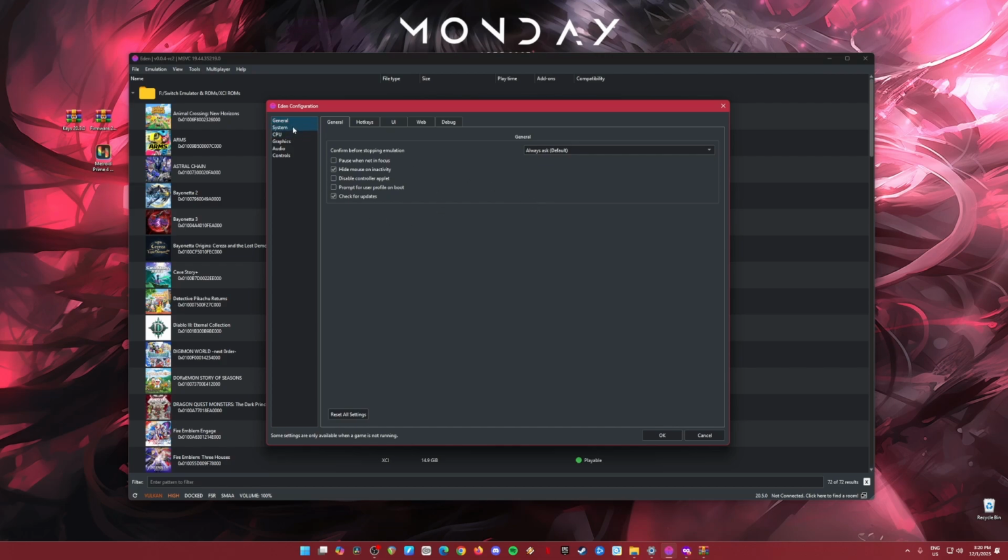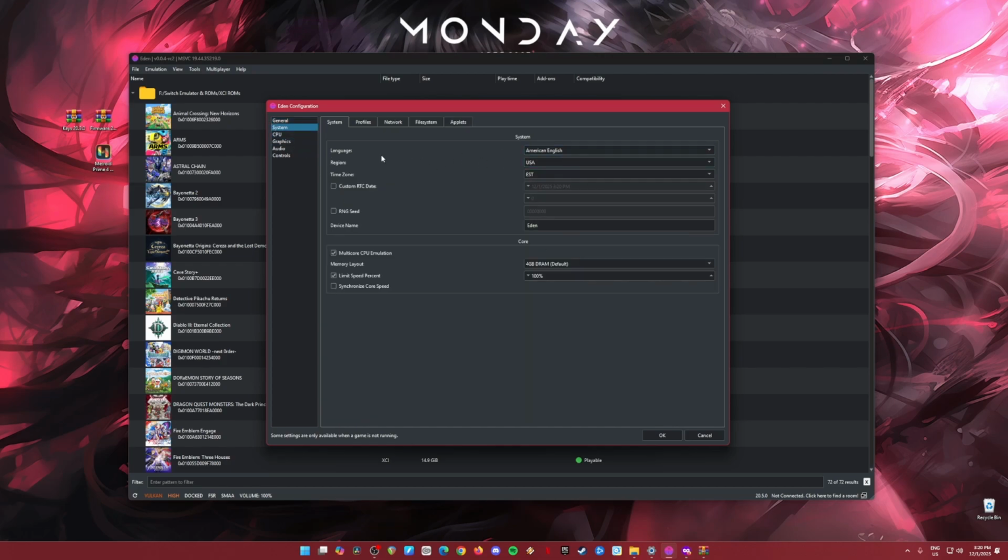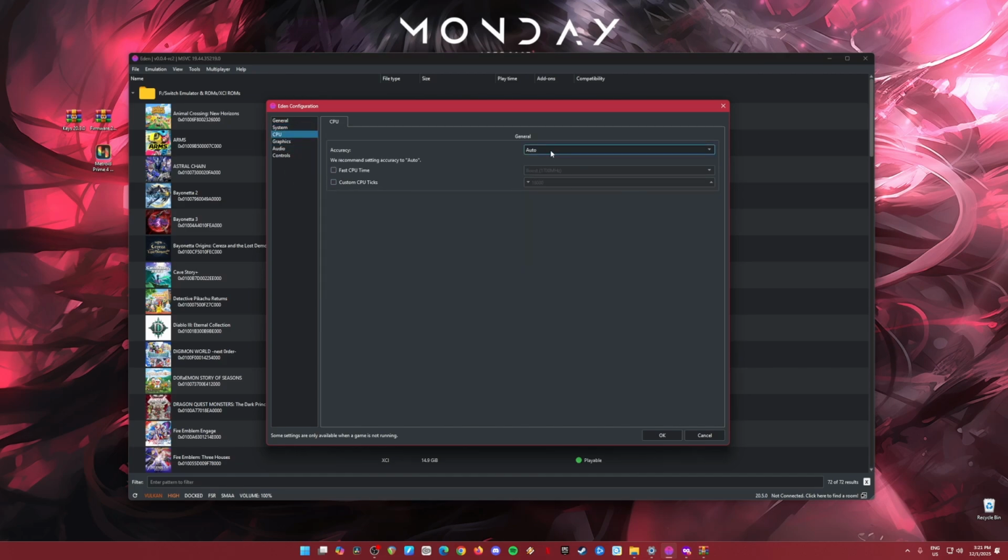Now I'm gonna go to the system tab now. So you can change the language and region to your language and region. You can change the device name to your name, and then you have to check the multi-core, and then limit speed percent, check on that, and then you should choose 4 GB DRAM size with 100% limit speed, and then go to CPU. You should change this to auto.